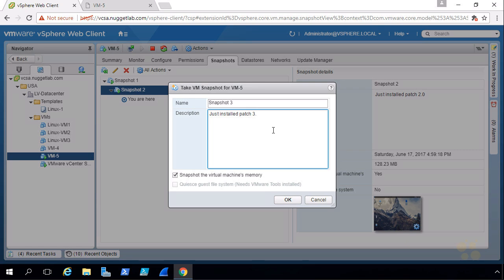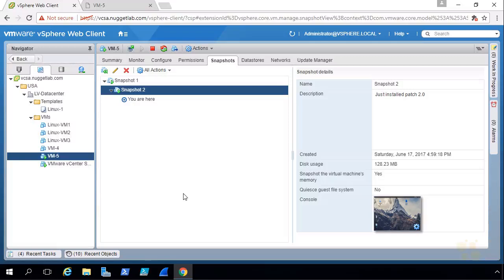And I got to tell you, the descriptions are really important to remember what the heck that snapshot was for. If there's just dates or times, and then maybe a couple days go by and you go back and look at it, it's not always easy to remember what state you were looking at or what snapshot you captured. So include a description. The life you save may be your own. We'll capture the memory as well and click on OK. And we'll give that a moment or two to complete.